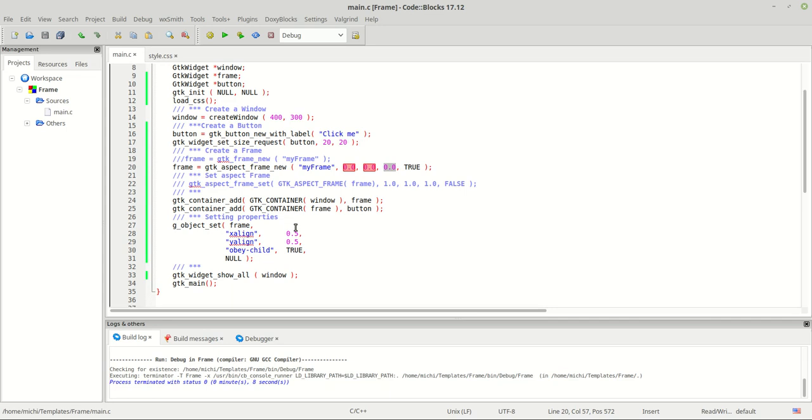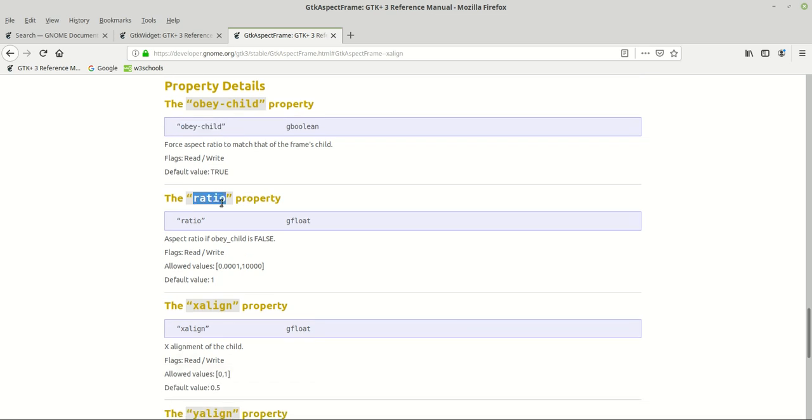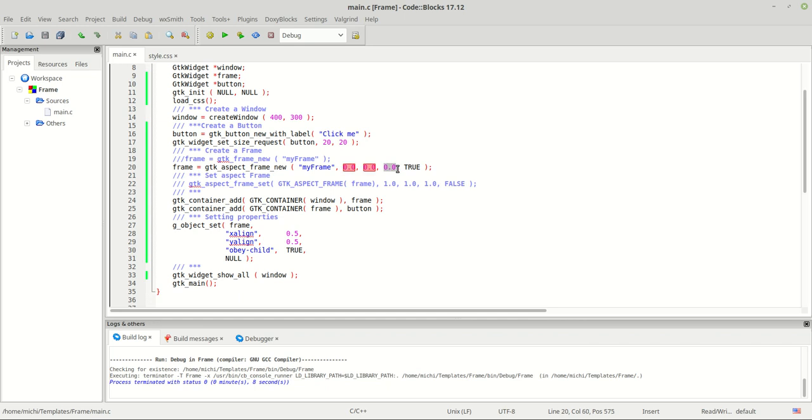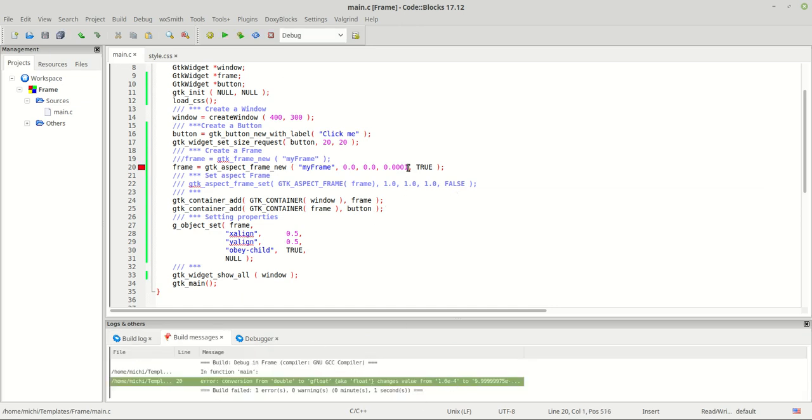Okay, now watch what I discovered. I was watching the documentation again and I saw this property ratio, which we tried to set with these values right here, and we saw that it's not working. Even if it says that the ratio should be a gfloat, and we are passing a gfloat, it's not working. So when we did something like this, you remember, we got an error. We had to force it to be a float and so on.